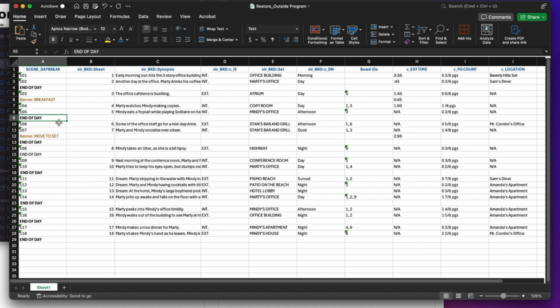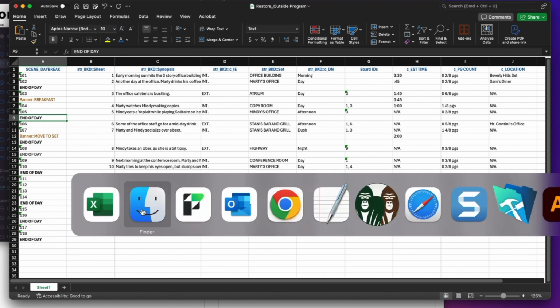Now notice that in this file there are no dates, because the dates are not brought in from the Excel file. The dates are created in Gorilla in shoot days, and I'm going to show you that when I do this.